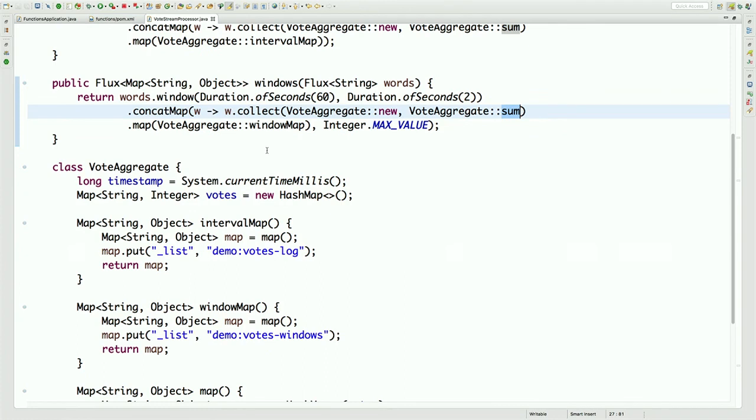And one other thing that this does is when it creates the map to emit, it's actually putting a different key into that map depending on whether this is the 2-second window or the 60-second window, so that our UI can refer to those two keys within Redis and render the data accordingly.